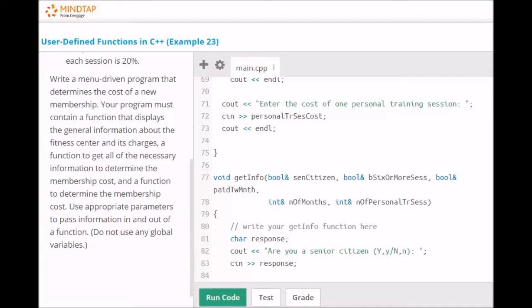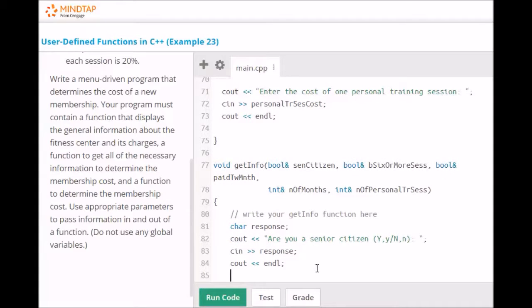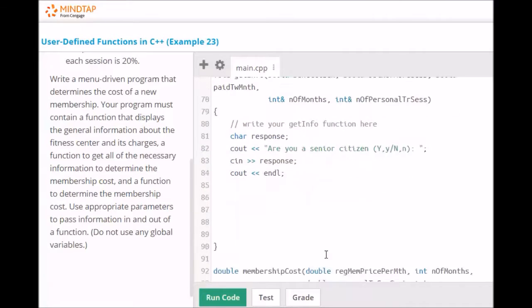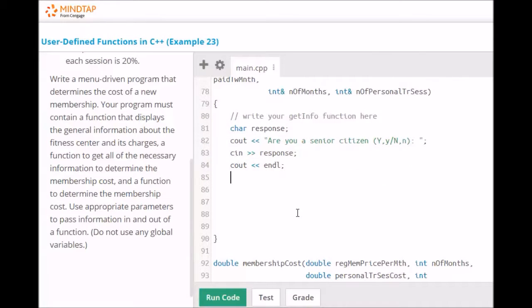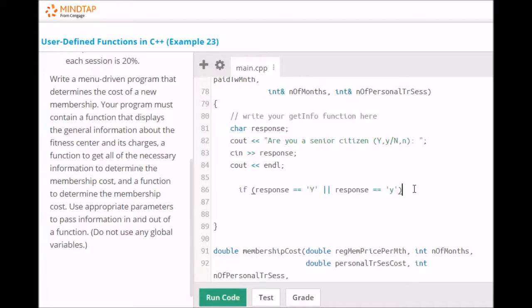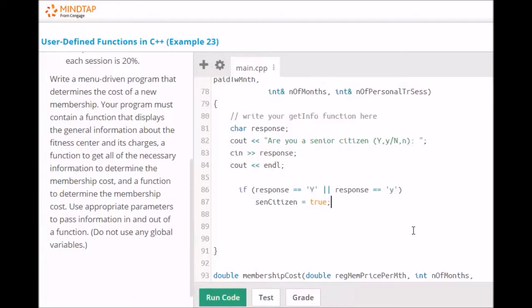But first I need to get a response from them. I'm going to put a line in here. So now I have something to load up my senior citizen variable with. If response is yes, they're a senior citizen, else they're not a senior citizen. Okay? Simple if-else statement. So if they put in a big Y or a little y, senior citizen is true. Otherwise, it's false, right?